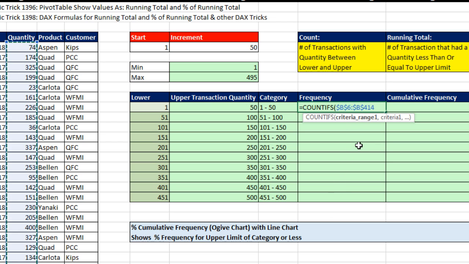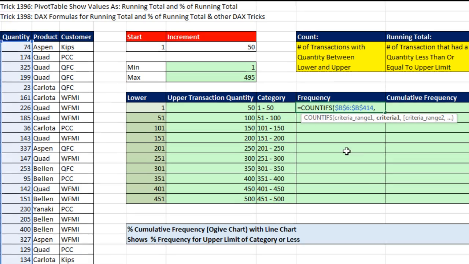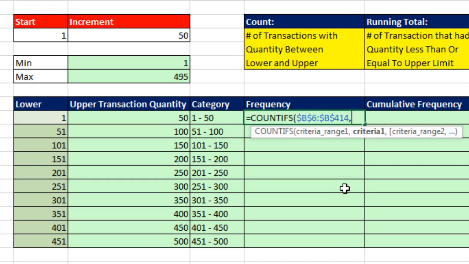Notice F4 jumps the screen back up to comma. Now, criteria. I need the comparative operator greater than or equal to, and I need the lower limit. Now, the way COUNTIFS works is you have to put your comparative operator in double quotes. So double quote, greater than or equal to.